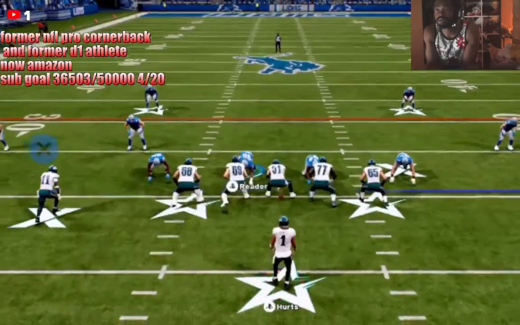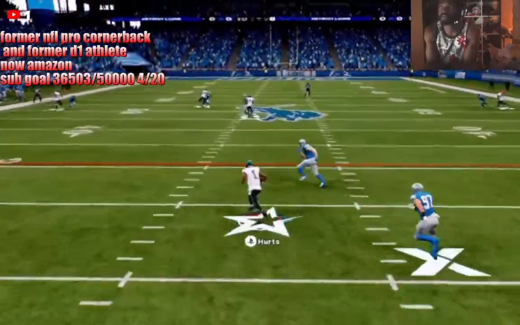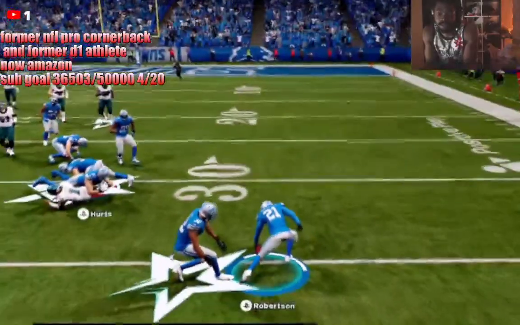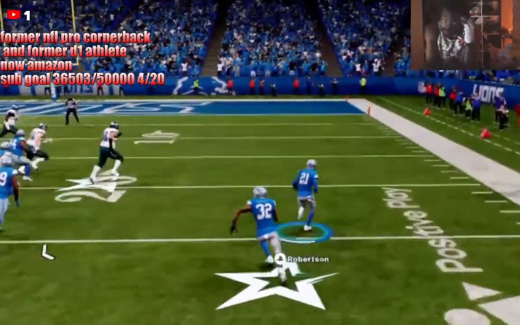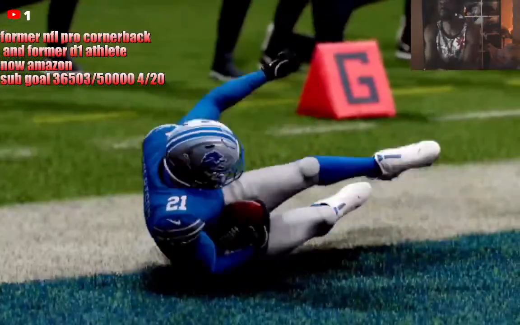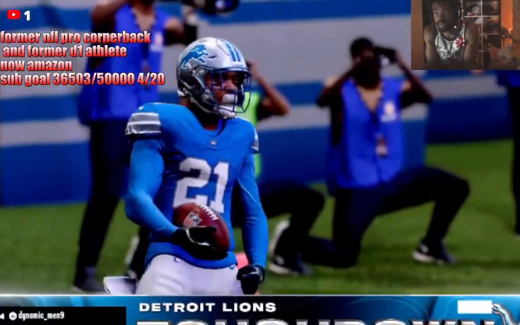That's crazy. I'm putting that thing there. That's crazy. I'm putting that thing. I've never seen that happen.